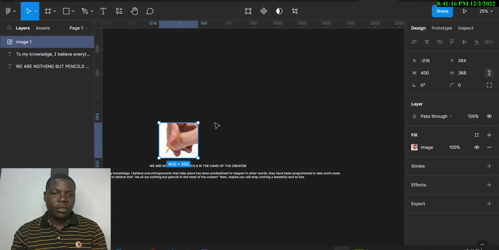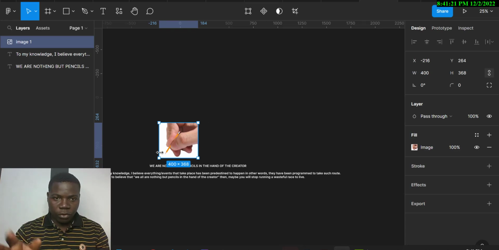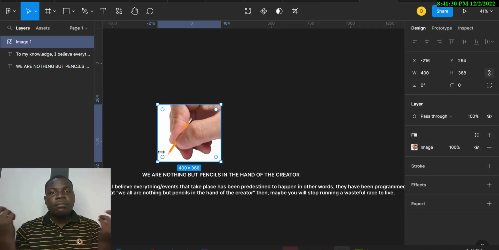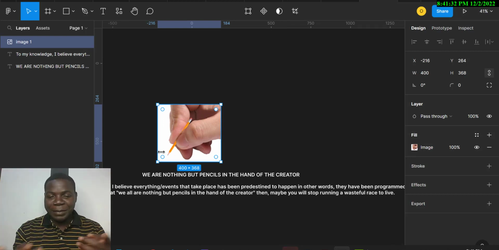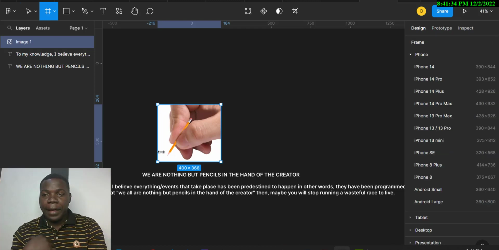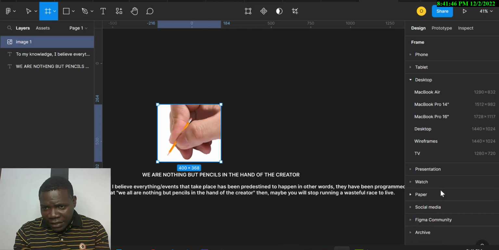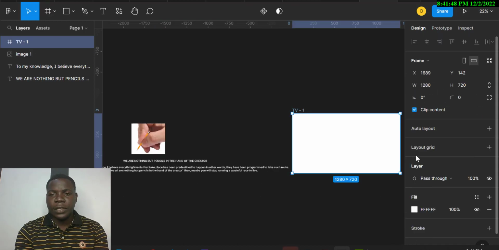Okay, here I'm having some little resources I gathered online. You can as well check online for stuff like this. So I'm going to be using this to explain what alignment is. Let's pick a frame. I'll use F as the shortcut. Which frame should we pick? Let's go for desktop. I kind of like this TV. Yeah, this one. Let's go for that.